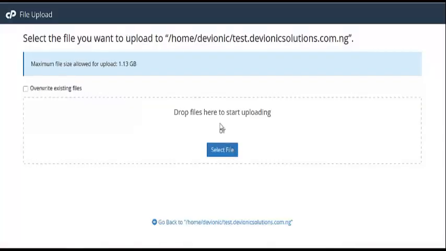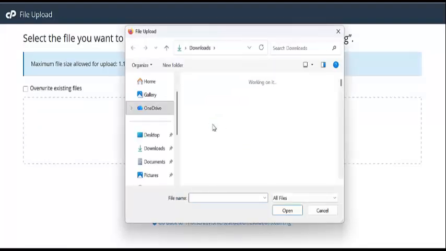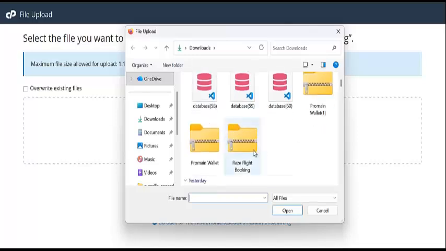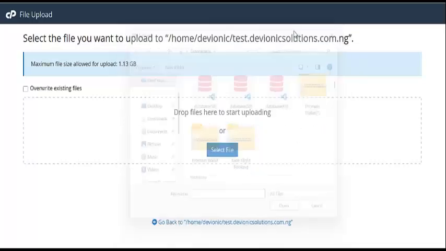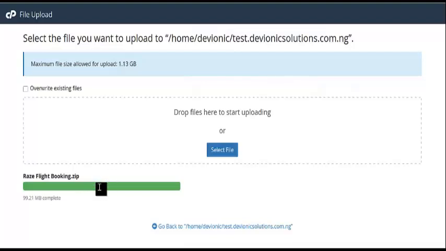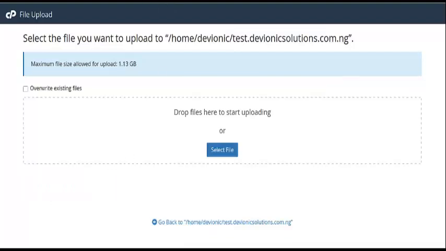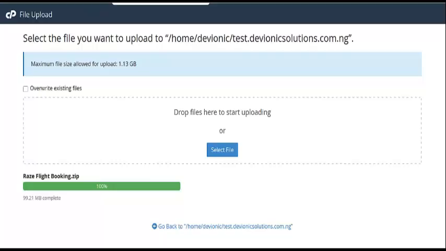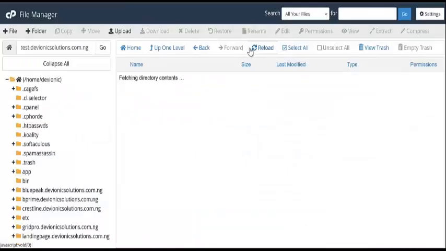So all you have to do is click on upload here. Once you click on upload, click on select file. After selecting your files, you have to wait for it to finish uploading. So this is the file here. After it finishes uploading, you will see a green message like this. You know it has finished uploading, right? So let me just cancel this and reload this.